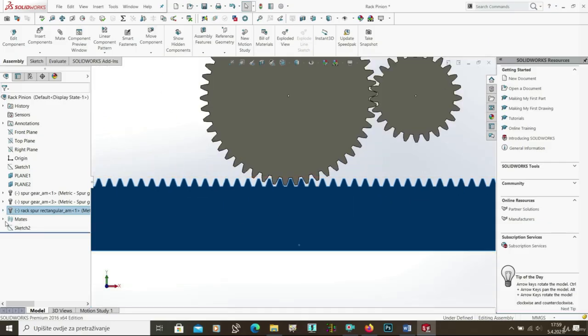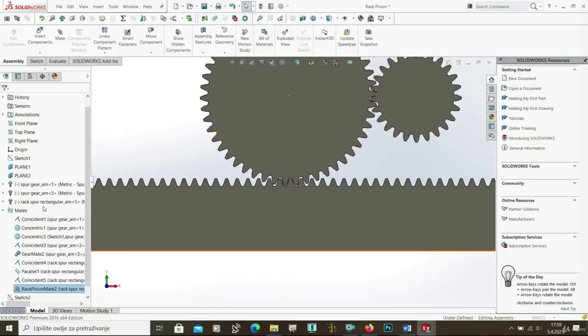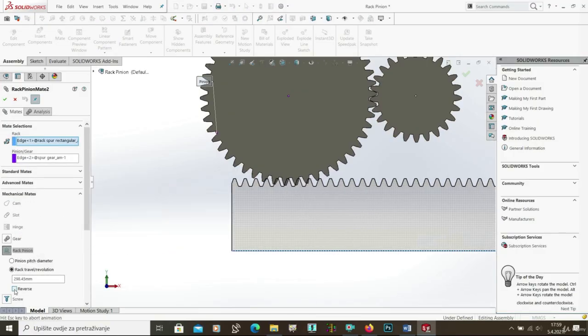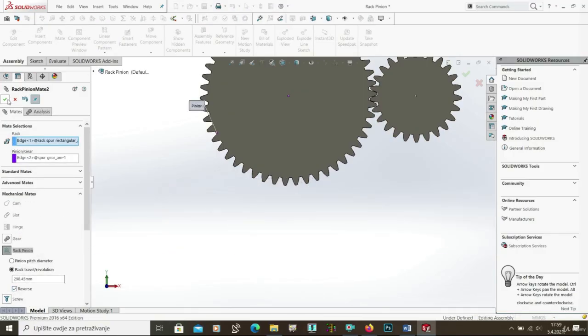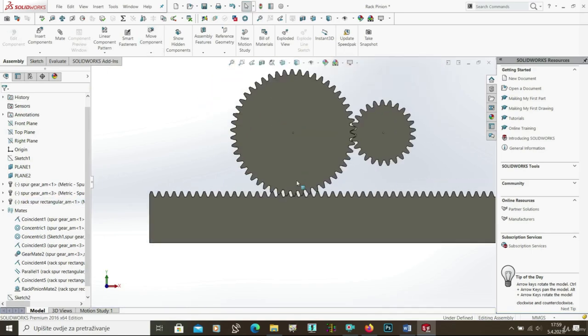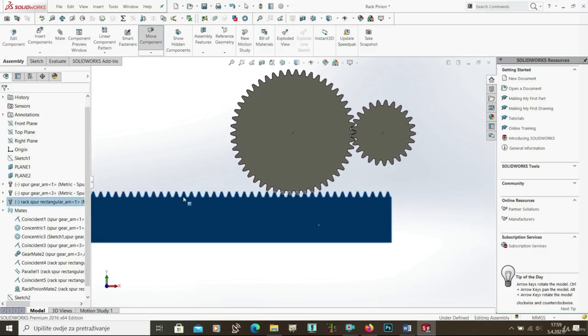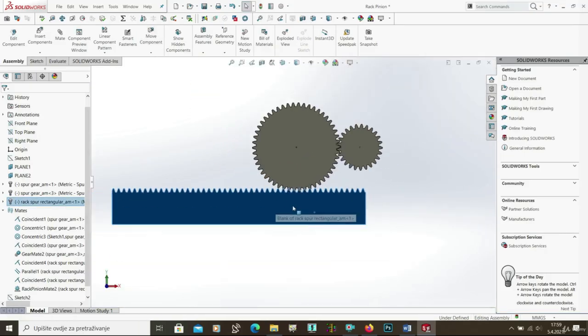Let's go to mates. Let's go to edit feature. And here we have one option, and this is reverse. So let's click reverse, like this, and let's click OK. Now let's move this rack, like this. Now the orientation is good. But as we can see here, we have overlapping, and this is not what we want.